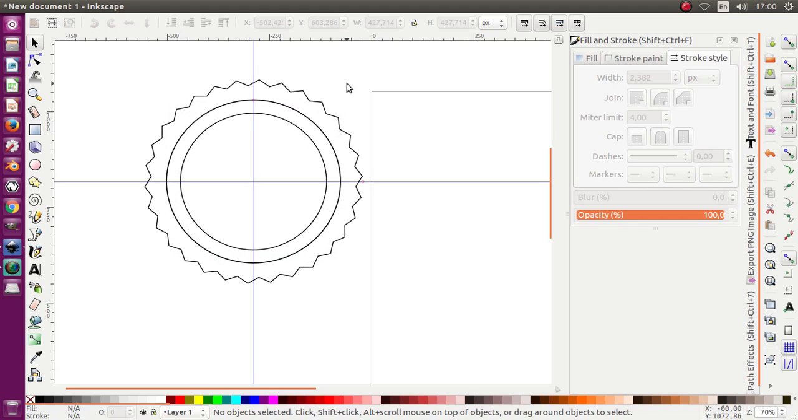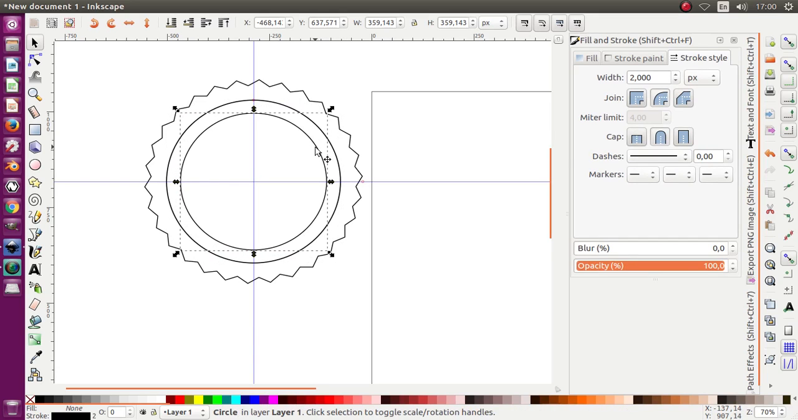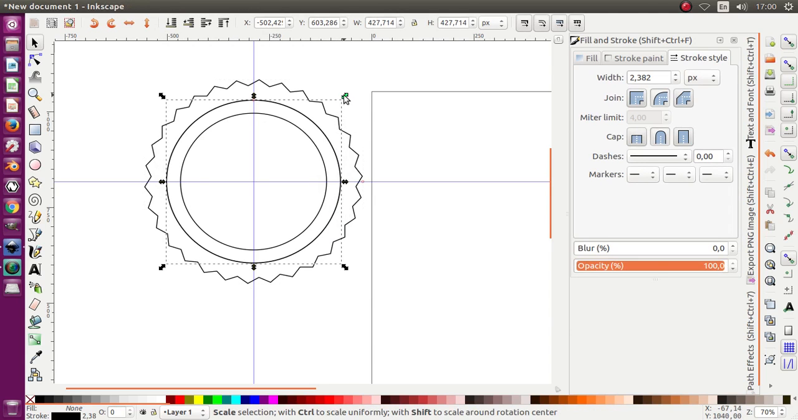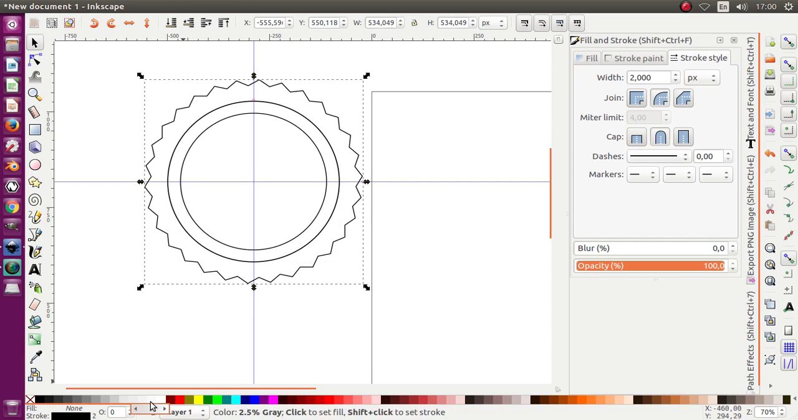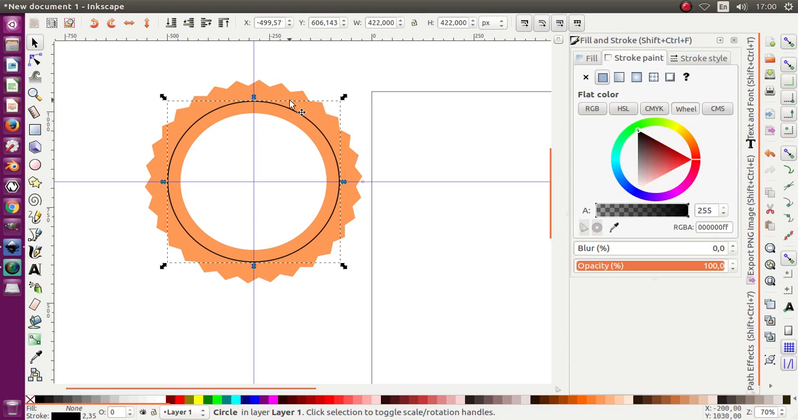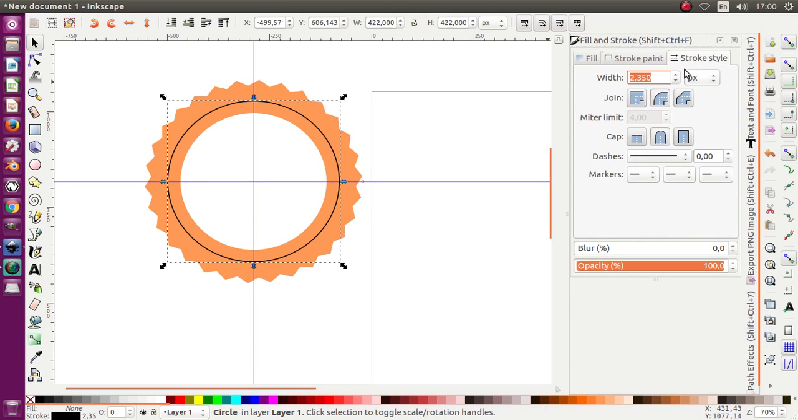Next I want to select this inside circle and the outside star object like this. Only two objects are selected, and after that choose Path, click Difference. And this one I want to change the size like this. Maybe like this. I want to give the color first. Maybe we can give orange like this. Okay, stroke, we can move it, and I'm going to select this circle.